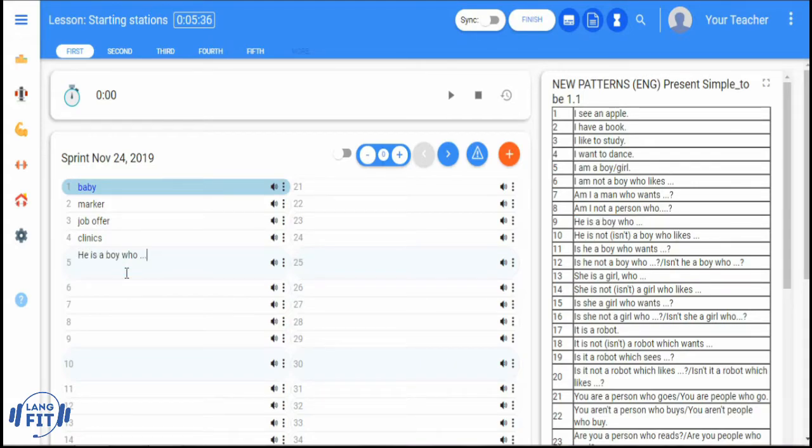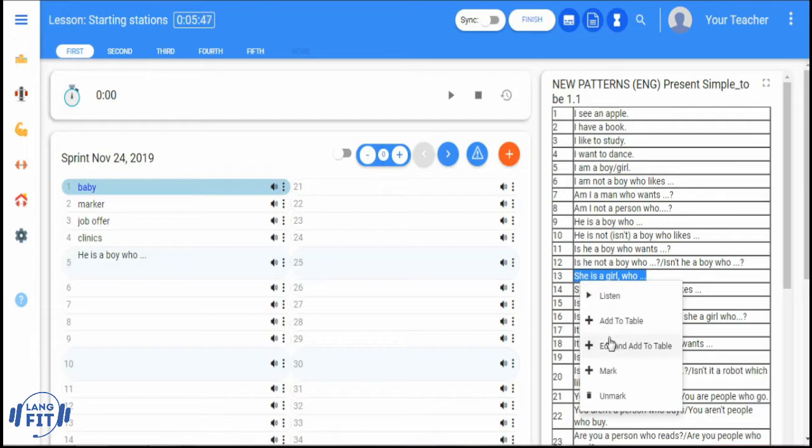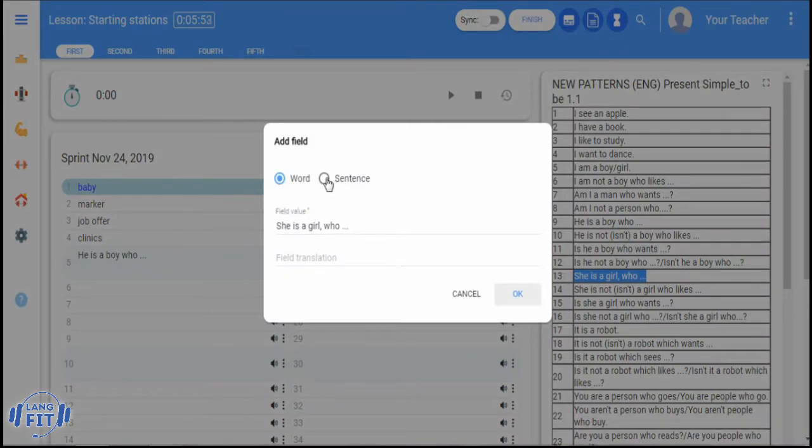Secondly, you can use the functions of the platform. Highlight a cliché, hit the right button of your mouse, and choose the option Edit and Add to the table. Then we choose the option of the sentence. You can also edit this cliché and add its translation, and hit the button OK.